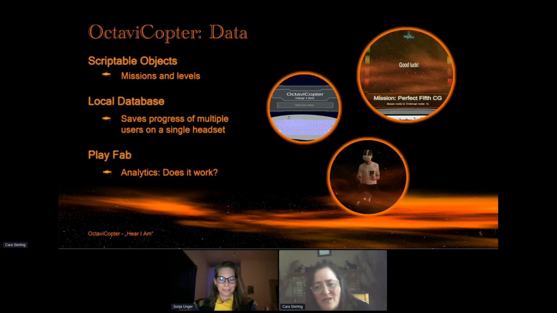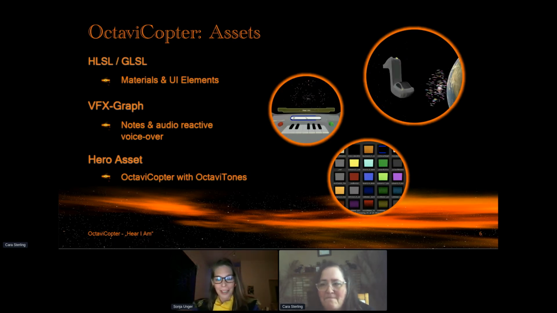And now I'll turn it over to Sonja to talk about the assets. Thank you, Cara. To create a stylized and awe-inspiring environment, the 3D models, OctaviTones, and shaders are made in-house. To appeal to a harmonic look, the abstract and complex universe of fragment shaders deliver our materials. The visual effects for the nodes and the audio reactive voiceover are based on VFX graphs.